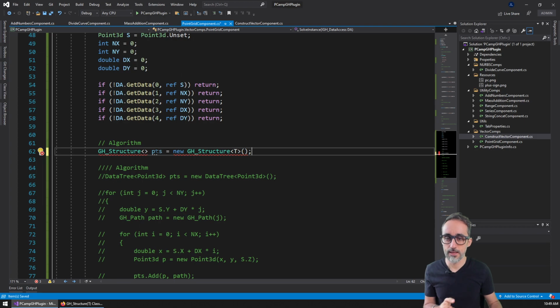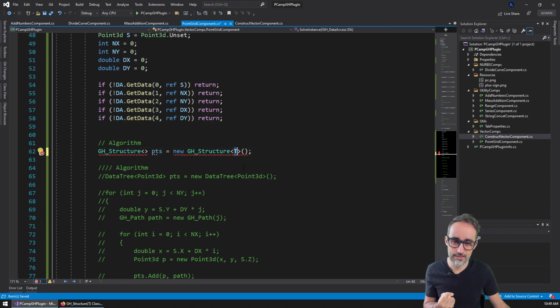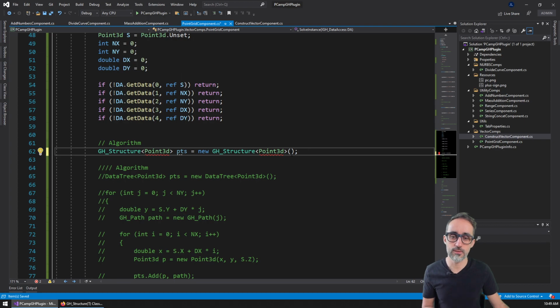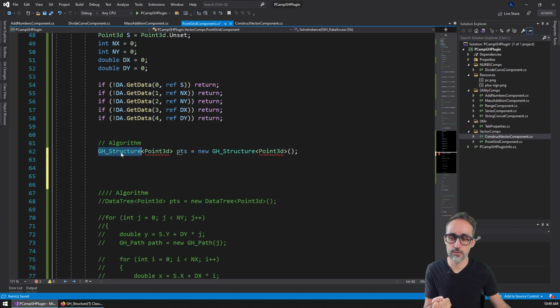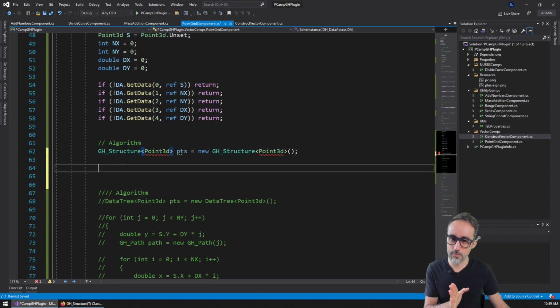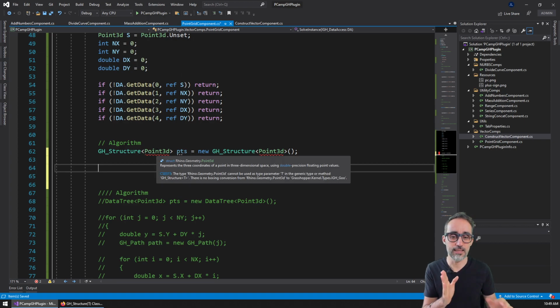Now here I get the T parameter as a default. To mimic what we did before, I could say that I want Point3d to be the class or the type that this Grasshopper structure is going to hold. However, we have a problem there. The problem is that the Grasshopper structure as a class is actually very specific about the types of data that it can take.